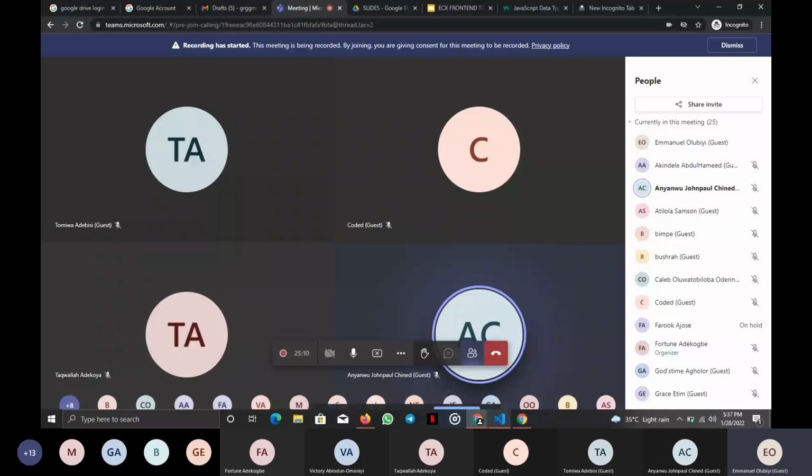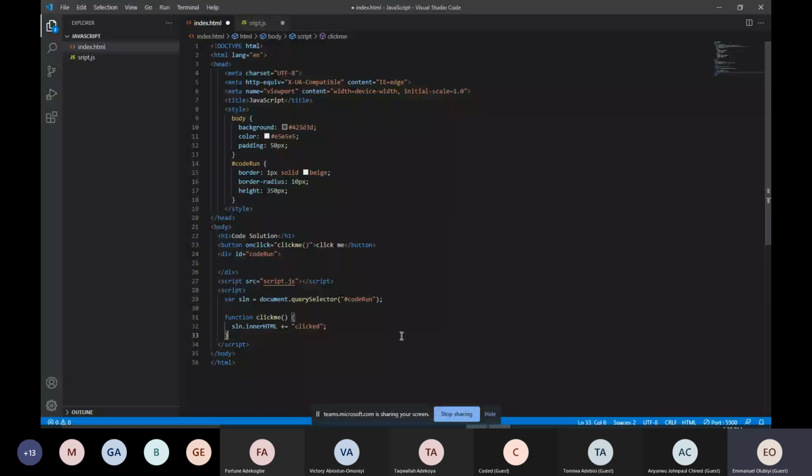So as I was saying, this click me is a form of JavaScript. This is how I wrote it inline. But it's not all elements you can write JavaScript inline in. There are just some few elements you can write JavaScript inline in.